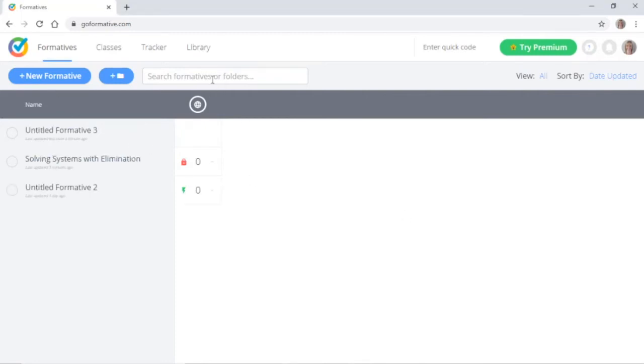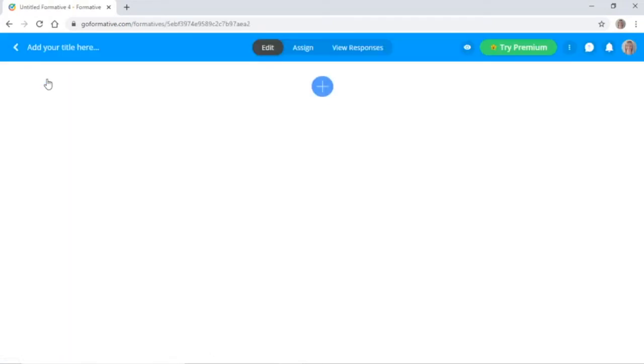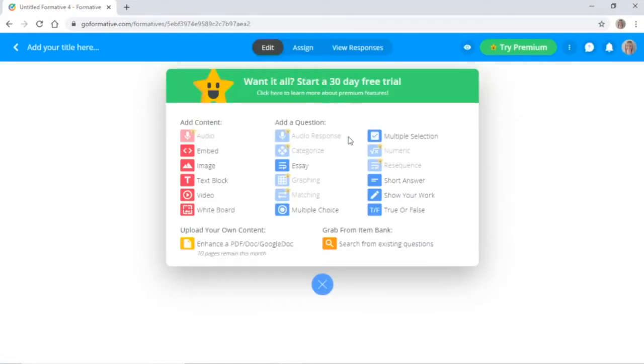So you can start by typing in your topic and see if there's a formative that's already been made that you want to use. Or if you want to make your own, you can click on New Formative, hit this plus sign, and then if you have it saved on your computer, you can upload it as a PDF or a document or a Google Doc. If you don't have that, you can just take a picture of it and then upload it as an image. So I'll show you one that I've already uploaded.